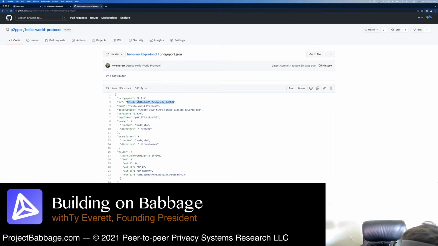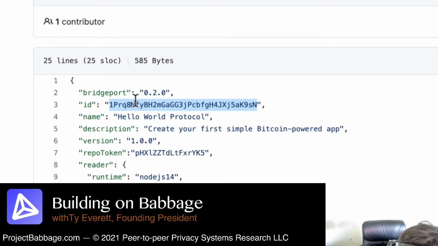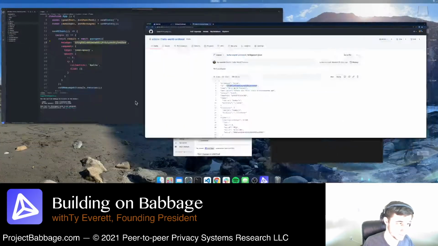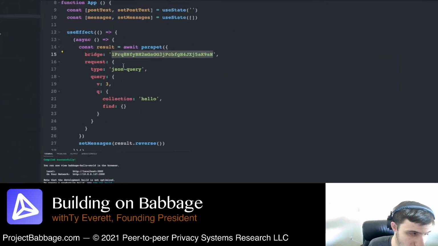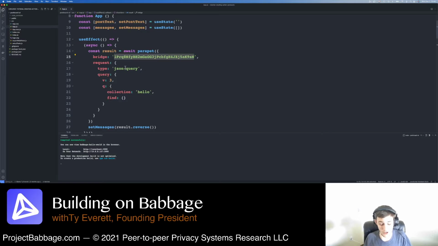And you'll notice that the bridge ID is this address. It starts with 1PRQ8. And if I go over here to Parapet, and I see what bridge I'm talking to, line 15, 1PRQ8. It's the same address. So every bridge has a bridge ID, and that bridge ID is how Parapet and other tools reference that bridge and can make queries against that particular bridge without needing to know a specific server or a specific website that hosts that particular bridge.